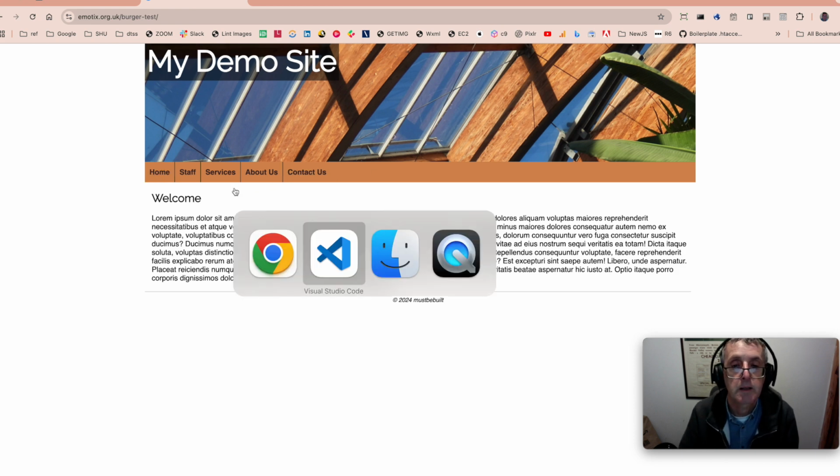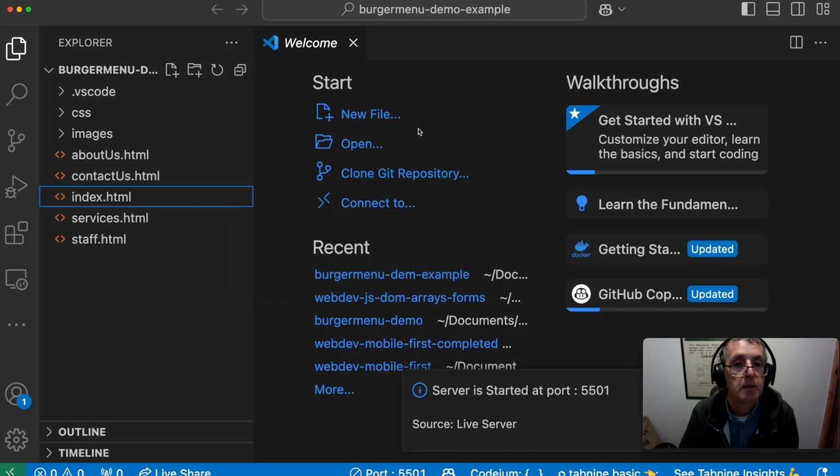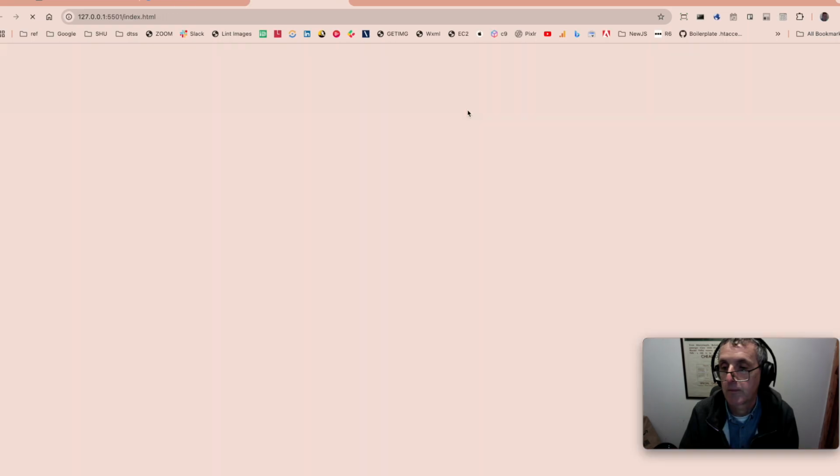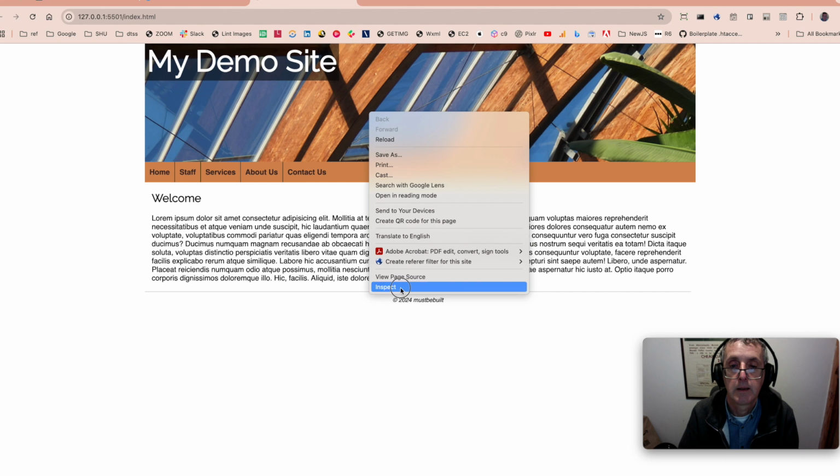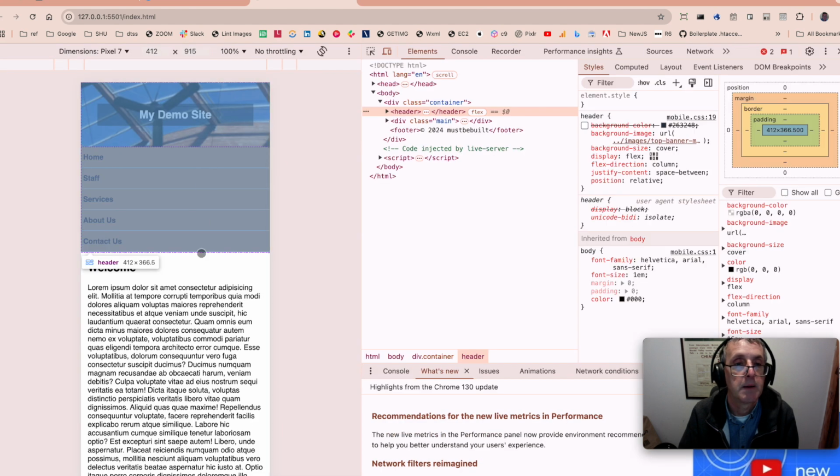So the starting point for this is I've got this website here with these HTML files and the CSS in it, etc. Let's just open this up in live server to show the starting point. So the starting point is it's already looking like this. We've got our desktop view, and then in mobile we've got our menu, but it's not animated, so we're going to concentrate on building the burger menu animation, show how we can do that.